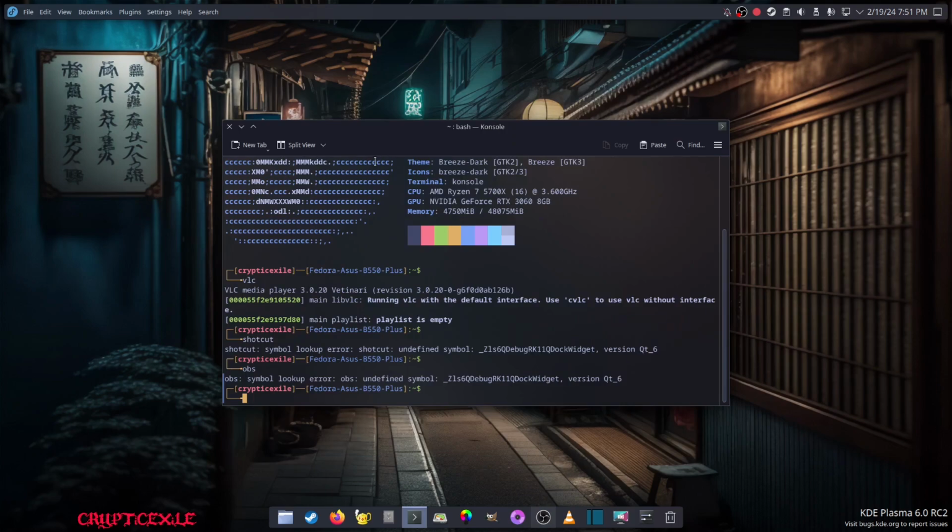Anyways, that's the problem I have with the system so far. Other than that, everything else works pretty good, so it's not really a big deal. I can use the Flatpak version, but I'd rather use the RPM version of Shotcut and OBS. And VLC seems to not always work. It's probably due to Wayland, most likely.